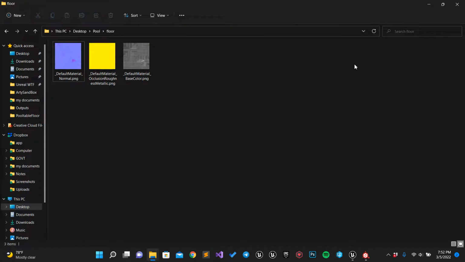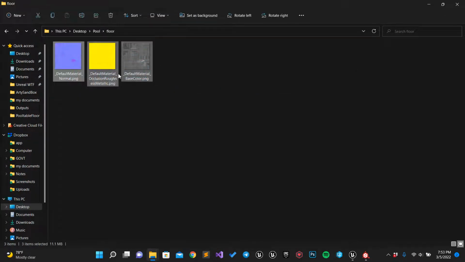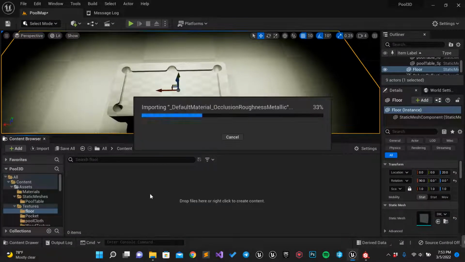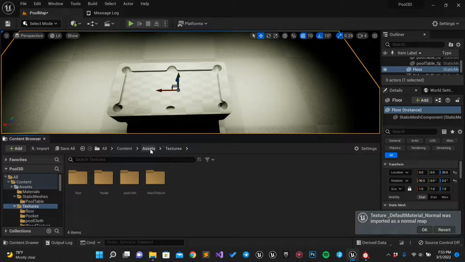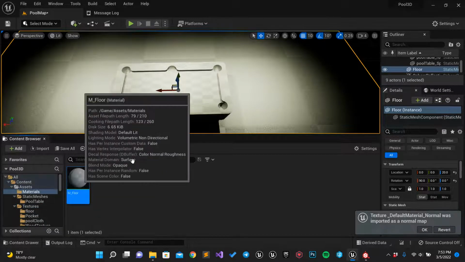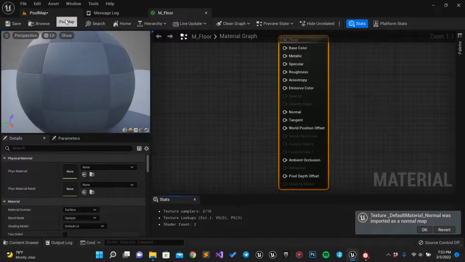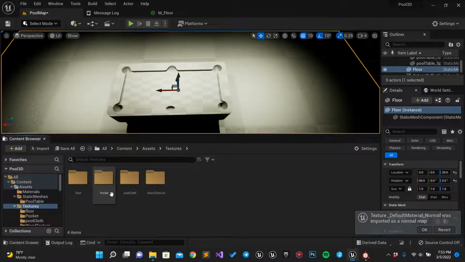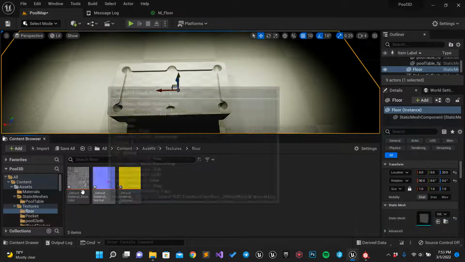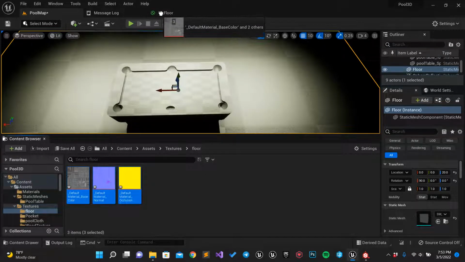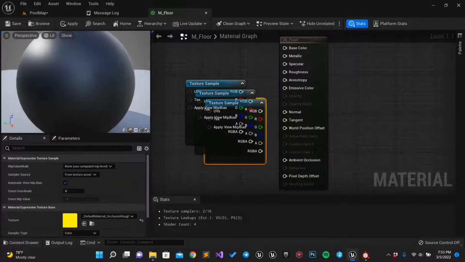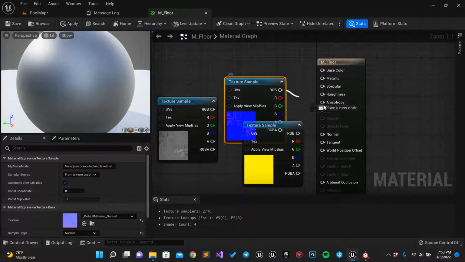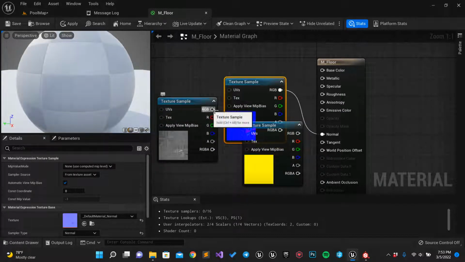Okay, so these are the three textures which we have exported. Just drag them under the flow. Go to the material, open the flow, and we will drag these three textures, flow 1, to the flow. Okay, perfect. Let me put things up.